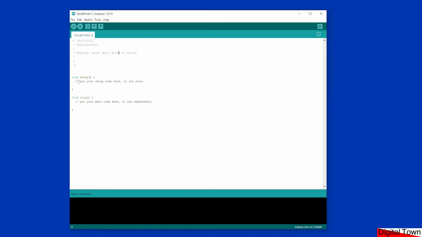So the first thing we need to do is start some communication. We're going to connect to the serial monitor, and for that they have a really cleverly named function called Serial.begin.